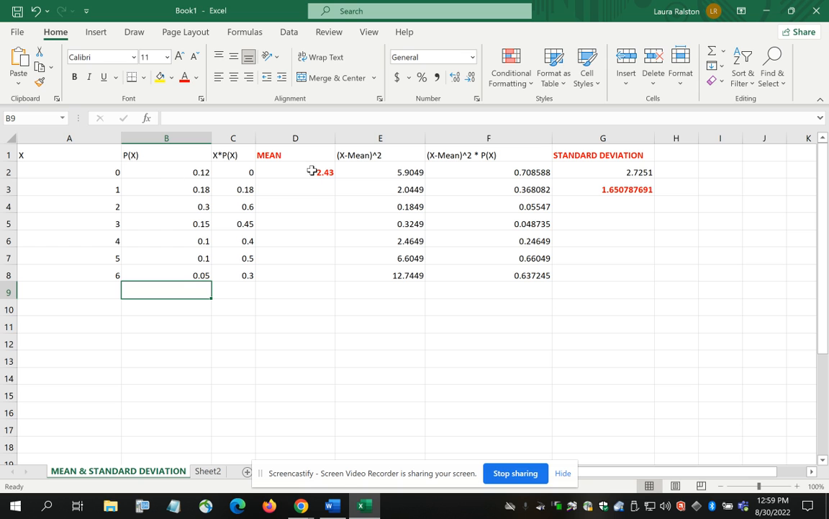So we find, as we did manually, that the mean is 2.43. So a new hire would stay approximately 2.43 years with the company with a standard deviation of about 1.65. Okay, so I hope you find this a little bit easier. It'll be a little bit less cumbersome.